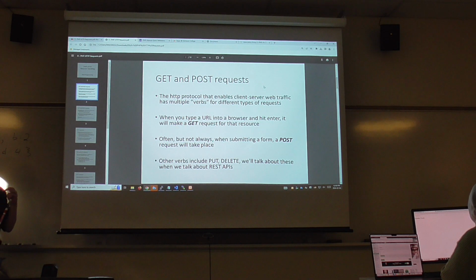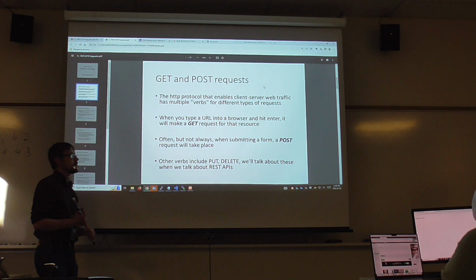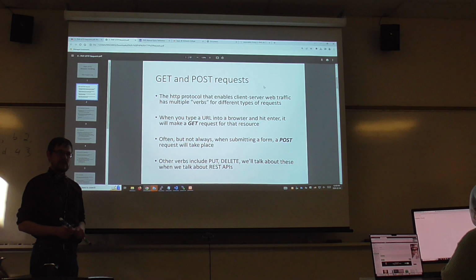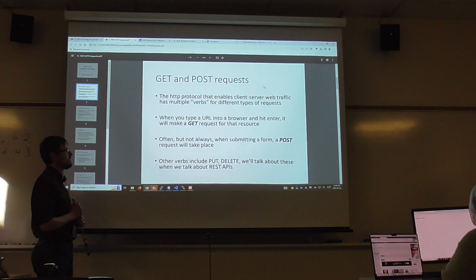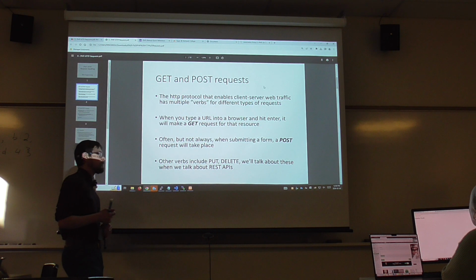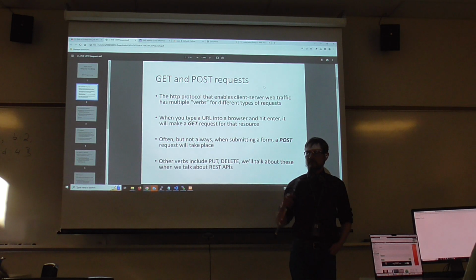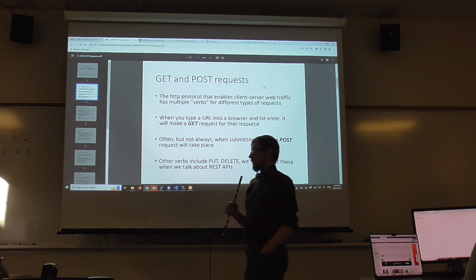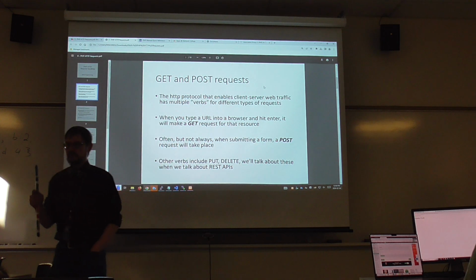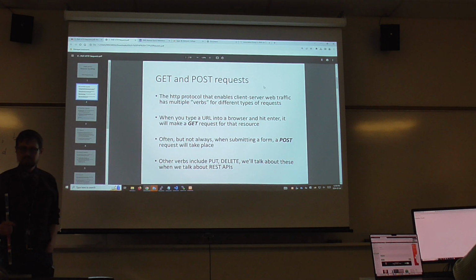When you type a URL into a browser and hit enter, that is a GET request. Often, but not always, when submitting a form, a POST request will take place. So, quick review. What are the advantages and where would you use GET? Where would you use POST? What are the differences?